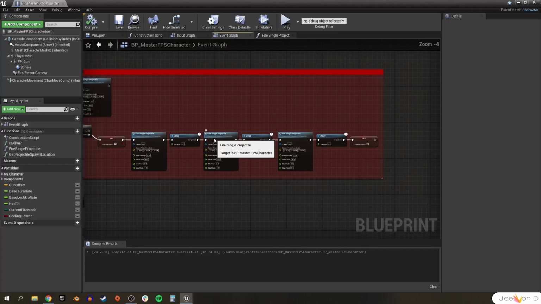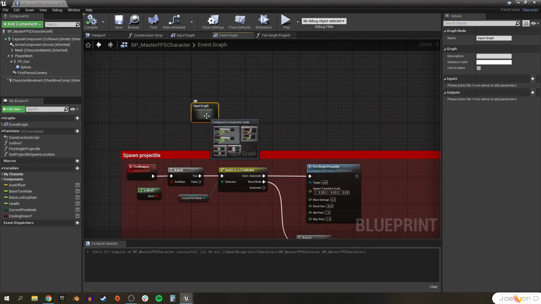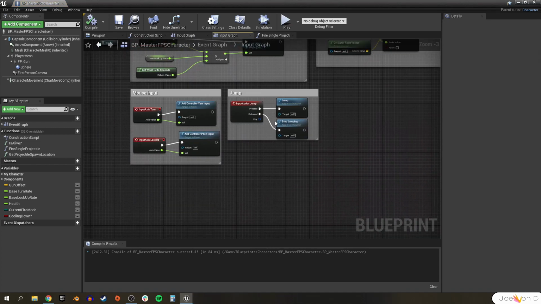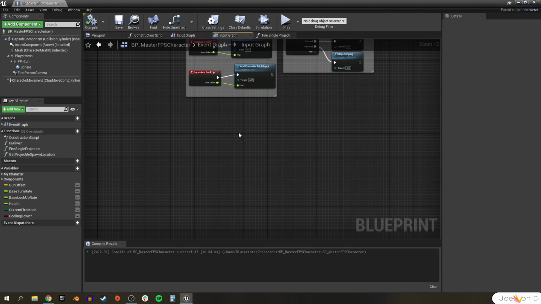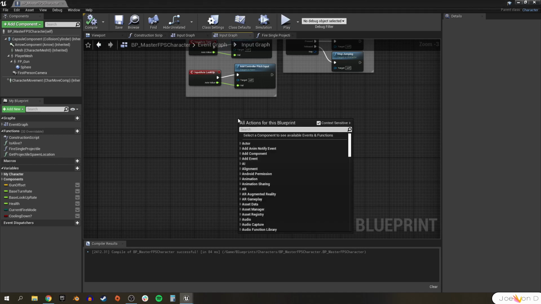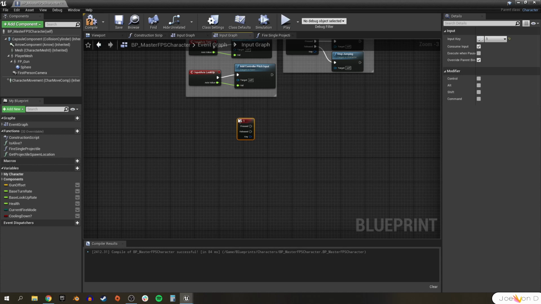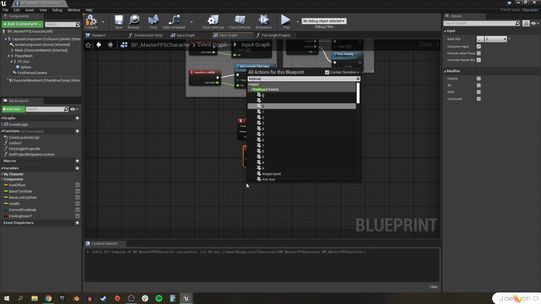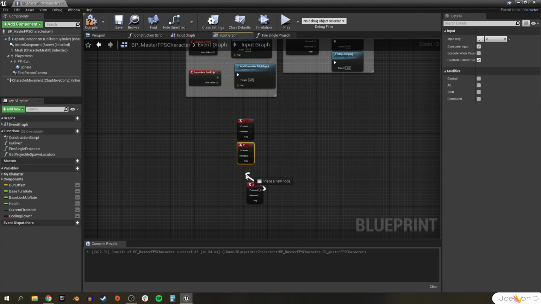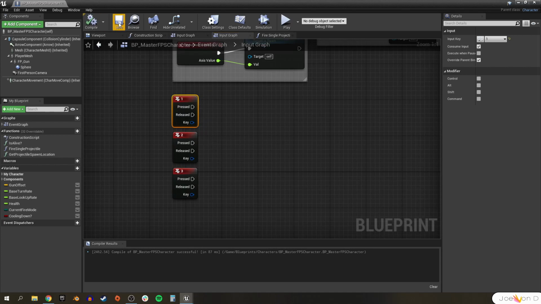Let's quickly test out both of our firing modes by creating some input logic in our input graph. Let's double click on our input graph to open it up, scroll down to give ourselves a little bit of space, and we can right click and search for whatever keys you would like to use to change the firing mode. I will be using keyboard 1, keyboard 2, and keyboard 3. I'm going to line them up nice and neat, move them over to the side, and zoom in a little bit, compile and save.